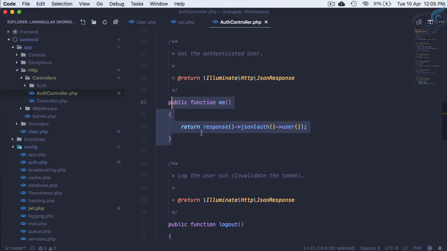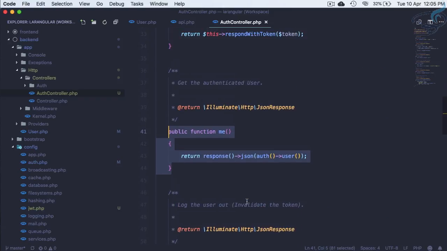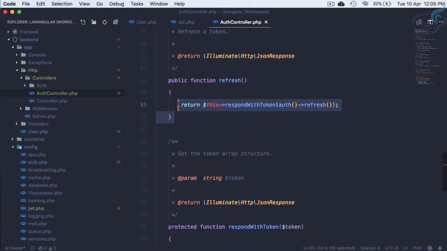And let's see some of the others. Me is just going to return the logged in user information. We can just return this function here also, but it's good to have this, it doesn't matter. Okay, then we have the logout. If a person logs out, we need to call this logout function so that it will invalidate the token the user has. And then we have the refresh.